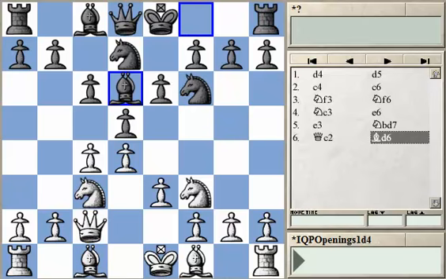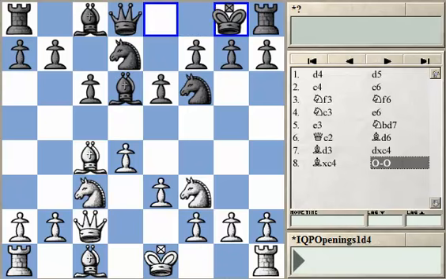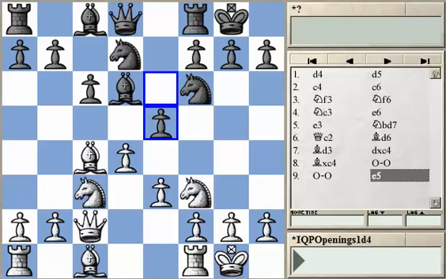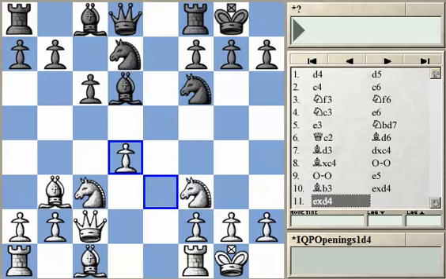Maybe here, takes, castles. It usually doesn't go quite in this order, but it's quite possible. It has happened here. And again, we have this isolated pawn in front of an outpost that could be covered by knight b6.